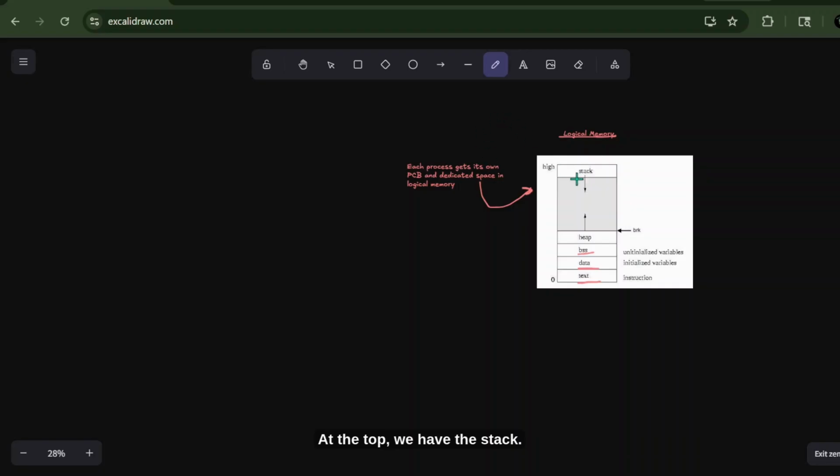At the top we have the stack. The stack is used for function calls. Each time a function is called, a new stack frame is created.